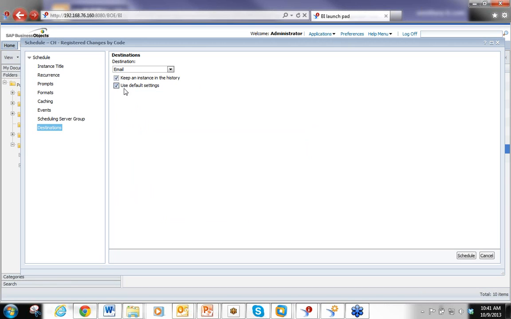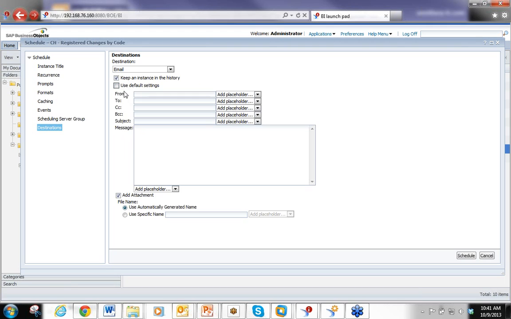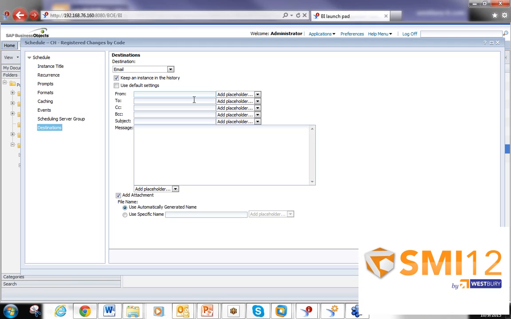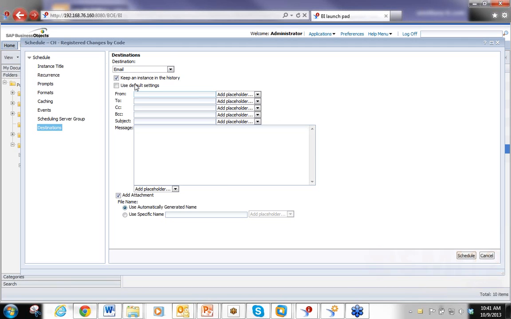Okay. Now, you can use the default settings within the application, the adaptive job server within Business Objects. You can predefine email destinations, and you can select to use that predefined one. Okay. Or in this case, we're doing it manually. So you can select who's this from, and who's it going to, etc., etc.